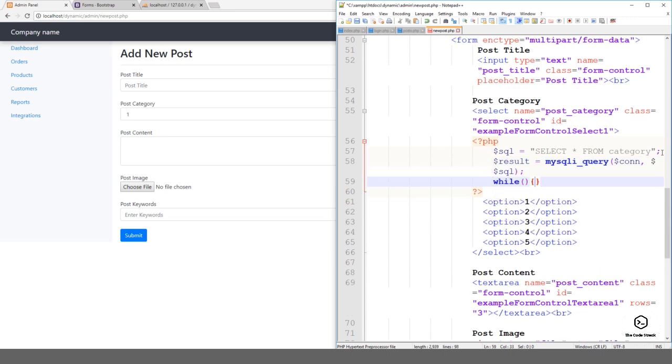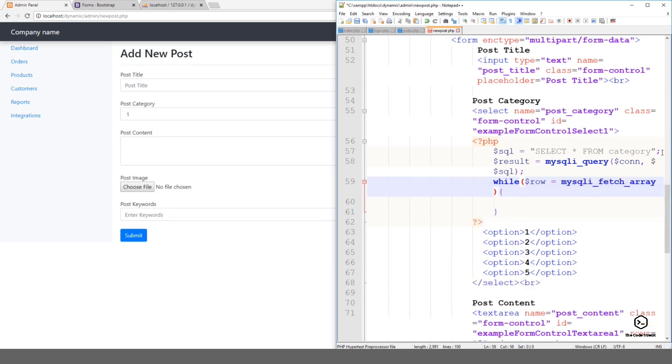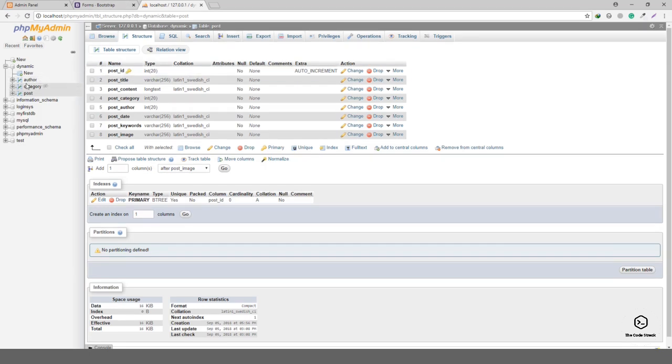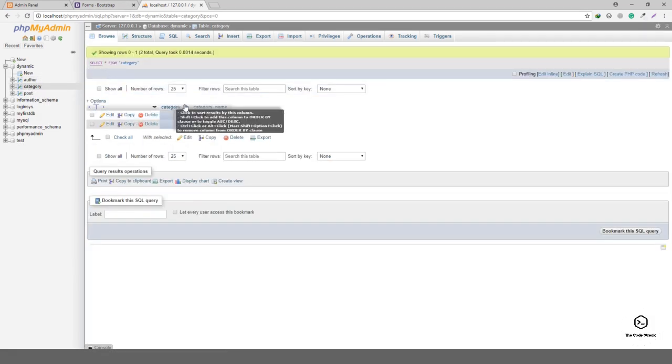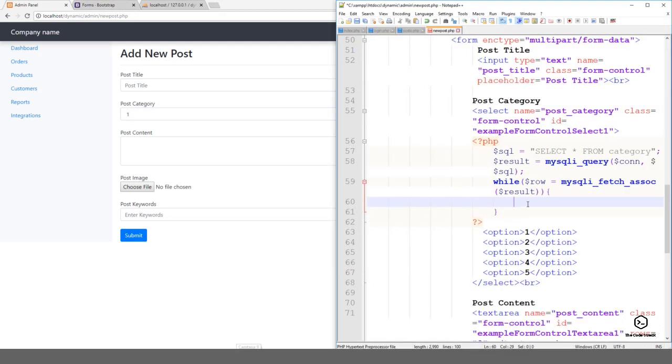And in this while, you'll say while $row is equal to mysqli_fetch_assoc, and in here I basically have to give the result. So whatever the result is, it's going to be thrown into the $row. And now we have to work with the category_ID. Let's open up the category. So we have category_ID and category_name. So let's just come up here, and I'm going to open this. And now I have to work with my PHP, and what I will be doing is just saying echo.